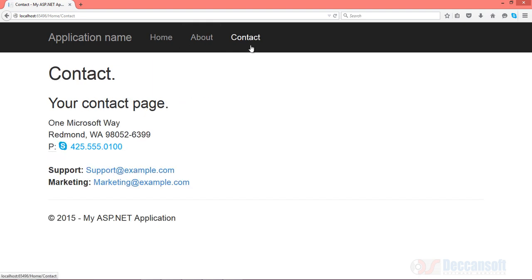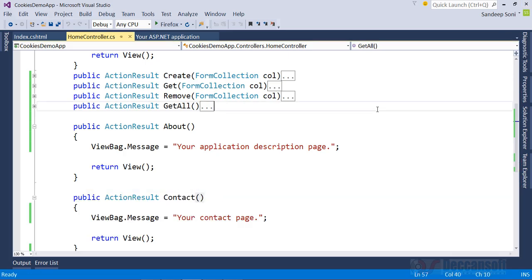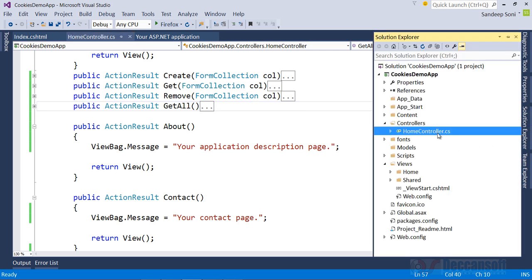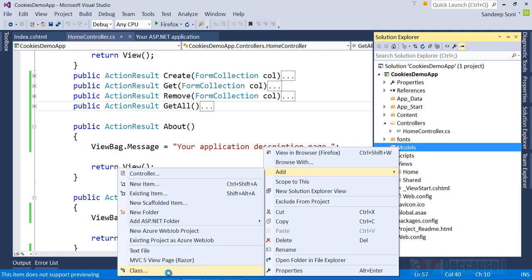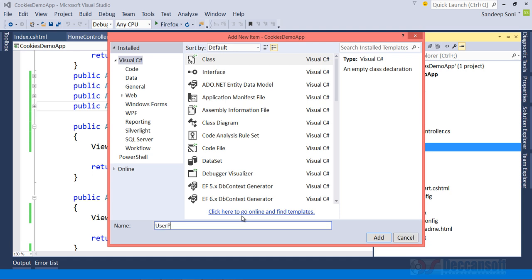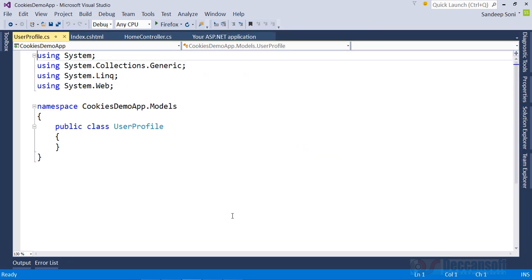But I want to make these two links secured links. That means they should be rendered only after login. So how do we implement this? First thing I will do is, in my models folder, I will add a class. Let us call it user profile class.